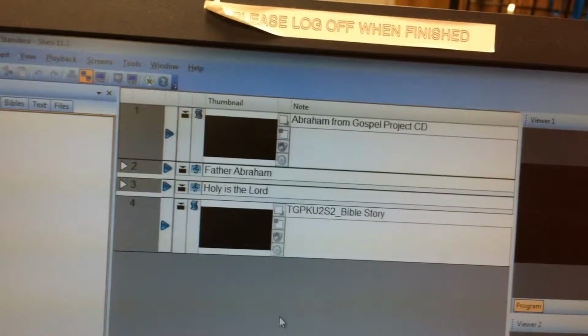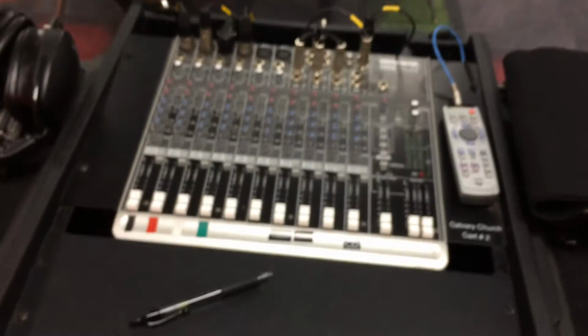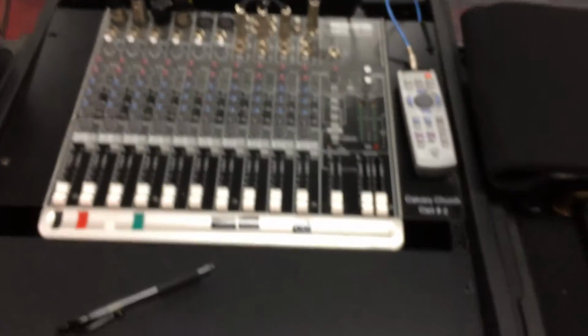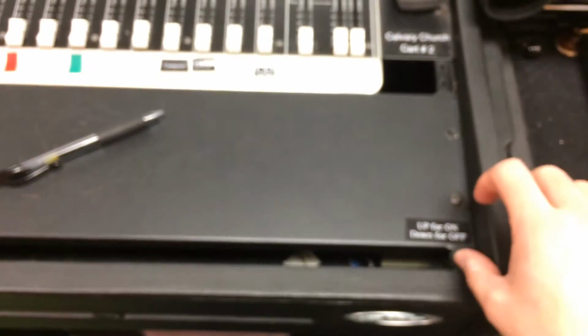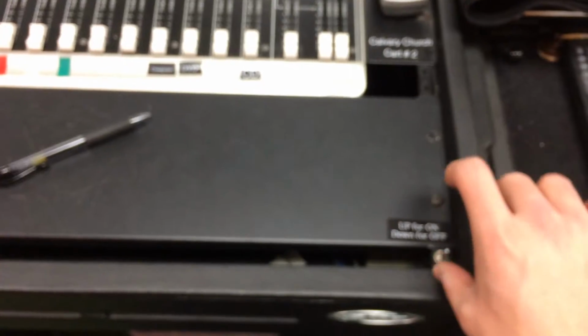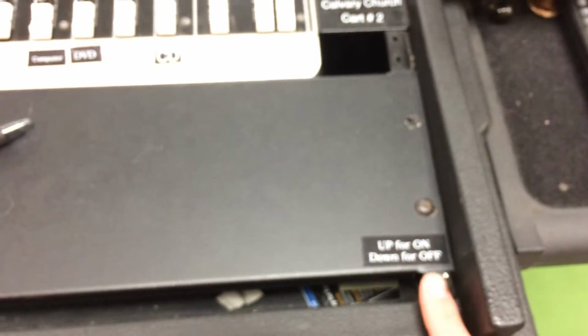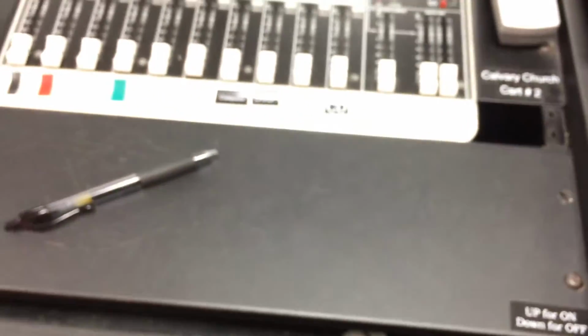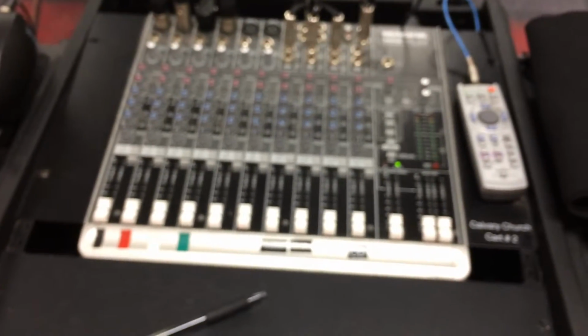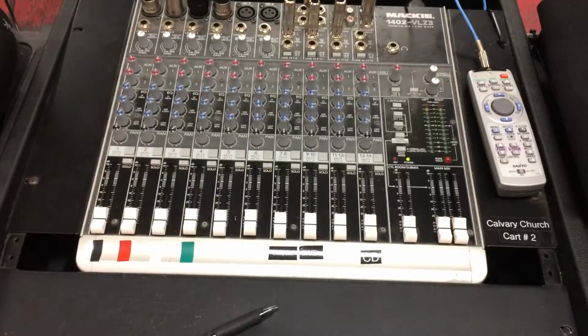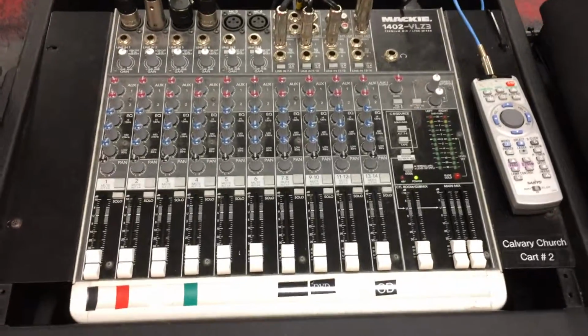Before this will all work, though, you need to turn on the technology soundboard. To do that, you'll look here, and you'll see that there's no lights, so it's not on. This switch right here is the off and on switch. You're just going to flick that up, push it forward. Over the next several seconds, the technology will begin to boot up. You can see the green light is now glowing.